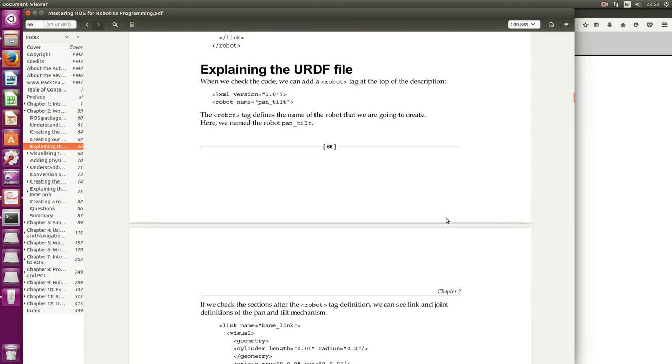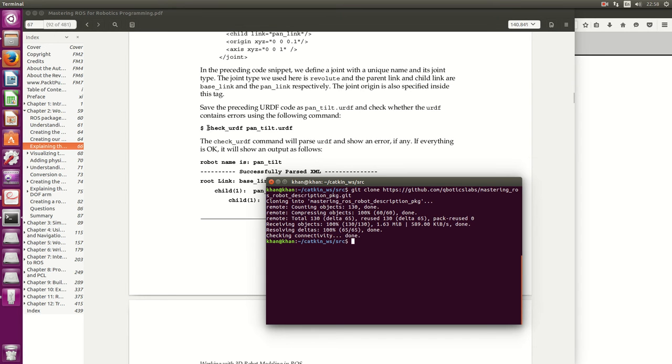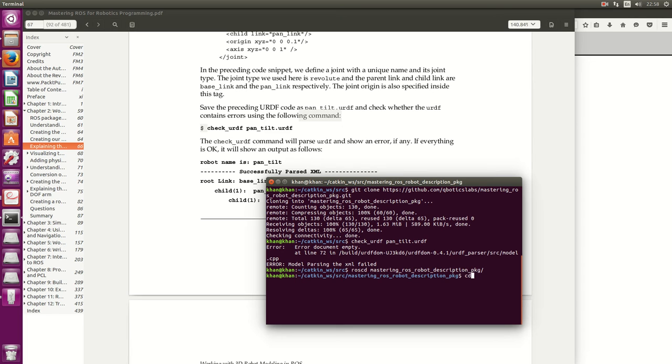Okay, now let's check whether our robot model is correct or not. So let's just enter this command. Sorry. Before we enter that, we need to go to the relevant folder. So let me go there, and there we have it. Now I need to enter this command to check whether my URDF file is okay or not. So it's good, successful, it's perfect, no problem.